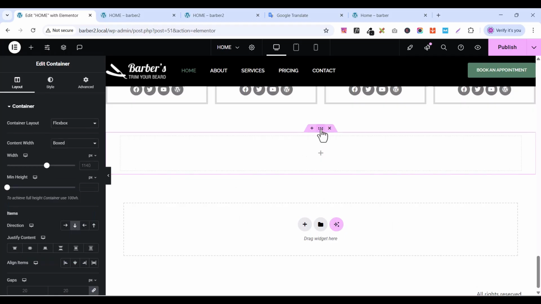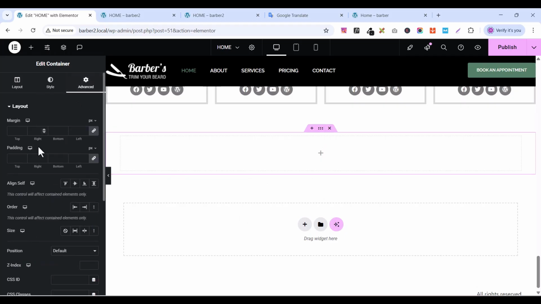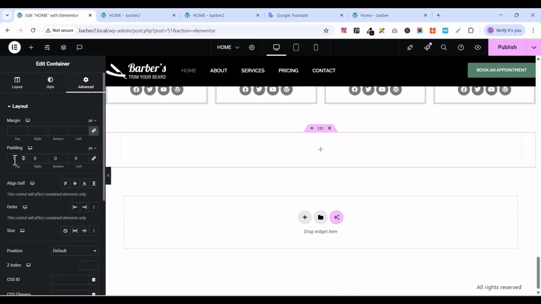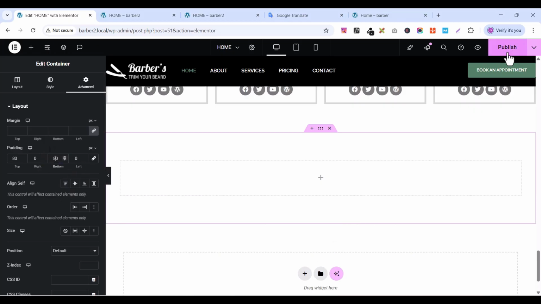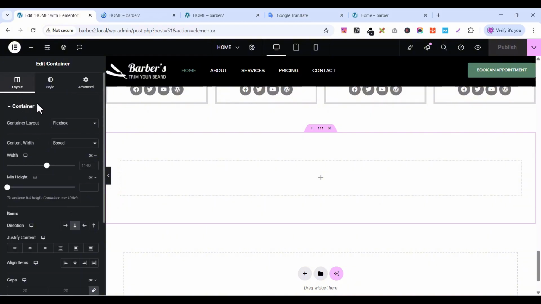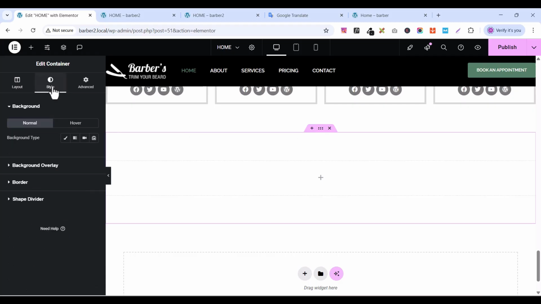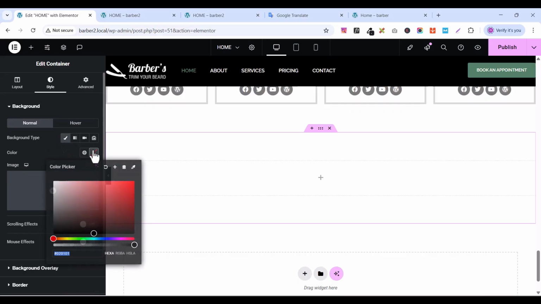Select this section, go to advanced, remove the padding and let's give it a top padding of 80, bottom padding of 80 and publish it. After that, let's go to layout and here on the width, give it 1300. Okay, so here we want to give it a background. So let's go to style, background type, select classic, select this color.